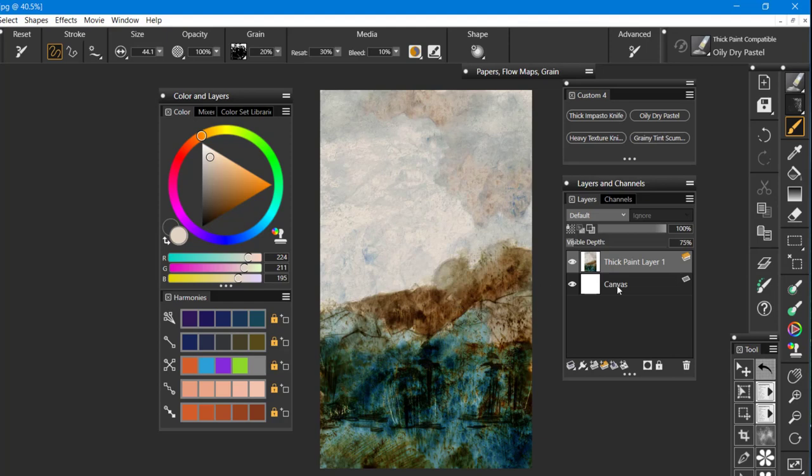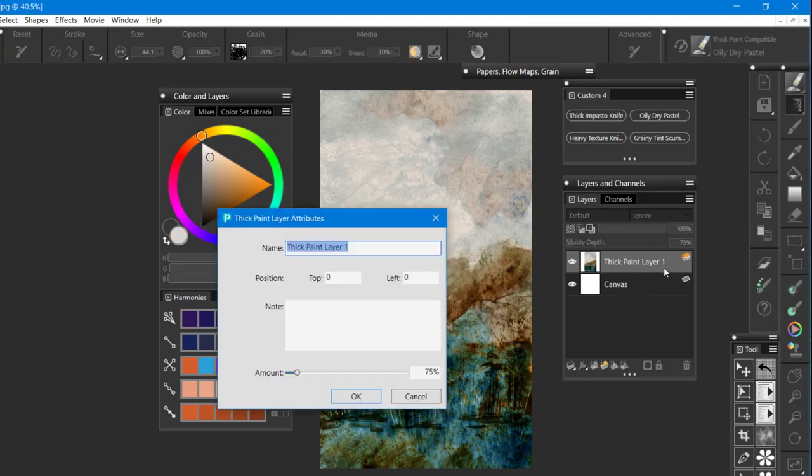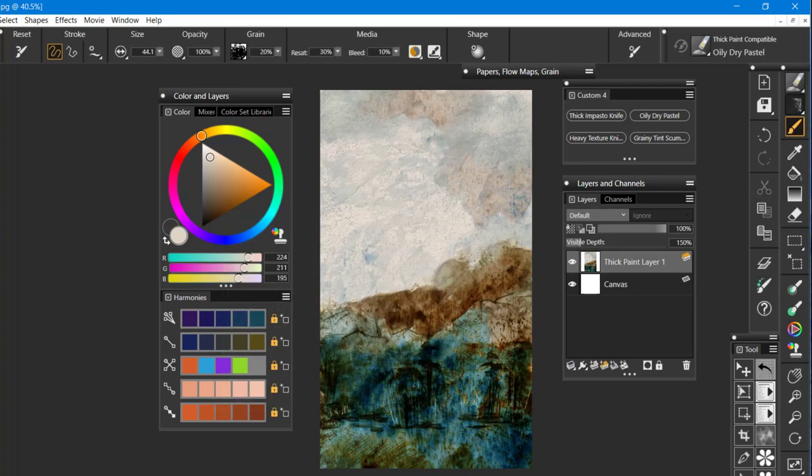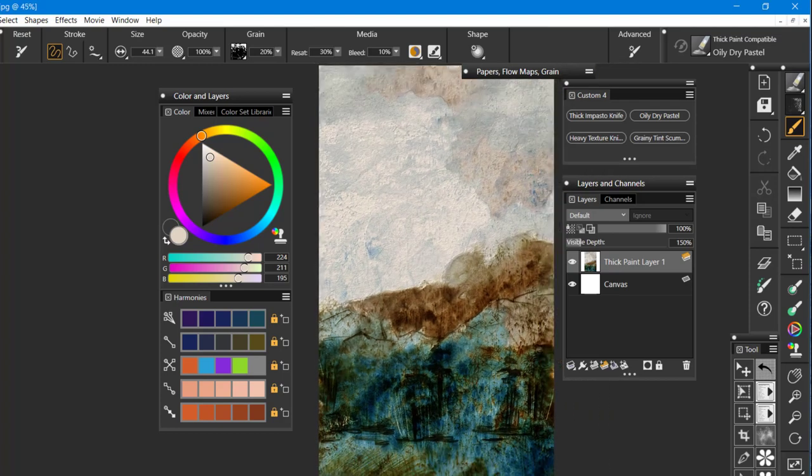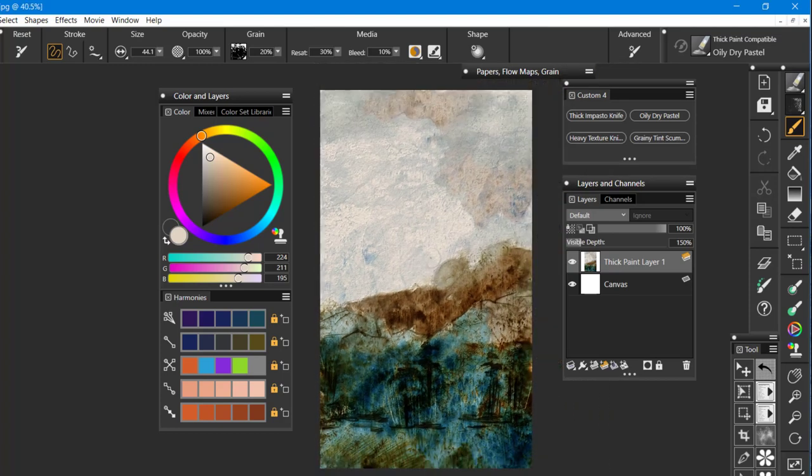And I want it to be thicker than that. So I'm going to double click this layer. And that opens up your thick paint layer attributes. And I'm going to change this to 150% and say OK. And voila, now I have a much thicker paint. And all of that texture and stuff that I had working for me in watercolor is now being more pronounced.